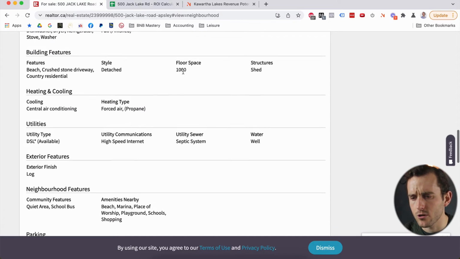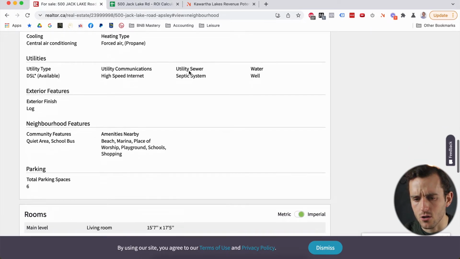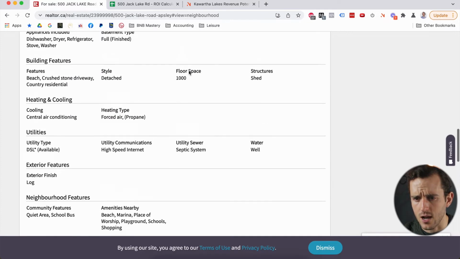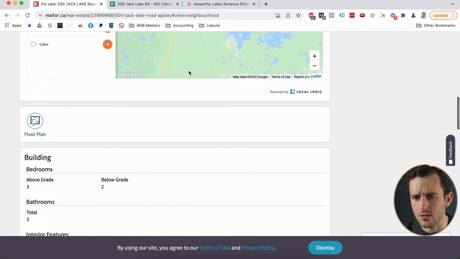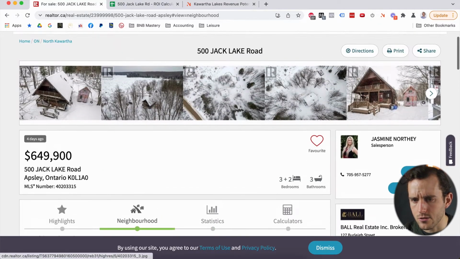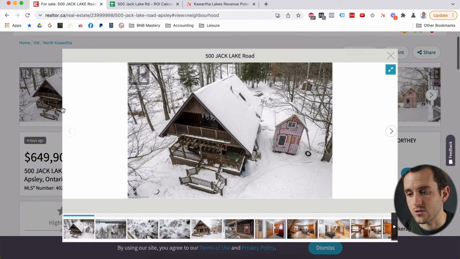1,000 square feet of floor space, which is not a lot, especially for the size of the property. So we'll look into that further, but that's also not going to include the basement. But let's kind of jump in here. So if we look into the pictures, this is the next thing I do, is I just look at the pictures, and I've already done this for this property.